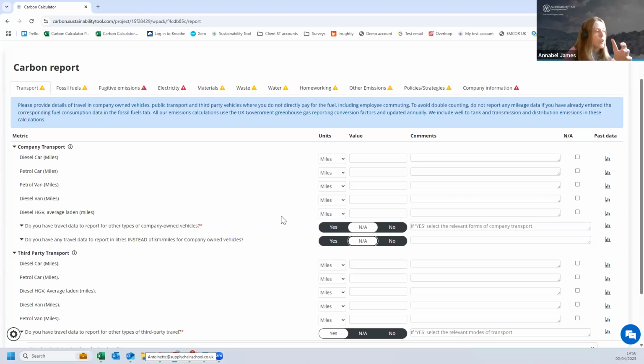And I think this leads on quite nicely to my next point, which is that a lot of this data is primary data, but you might not necessarily have exact primary data for all of these data points. What you can do, and it's a valid way of doing it, is to calculate proxy data instead of that primary data.